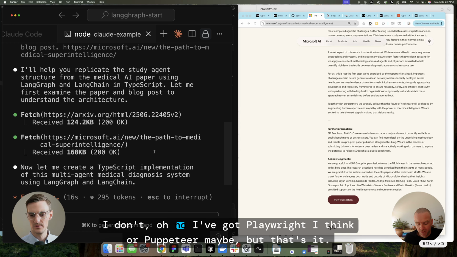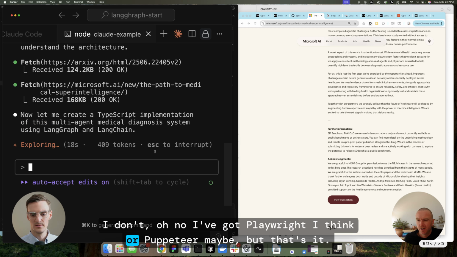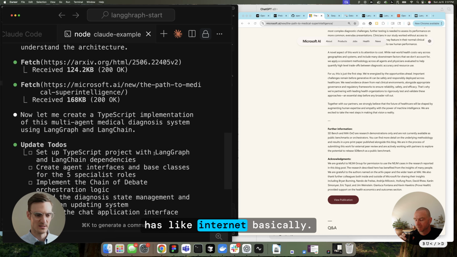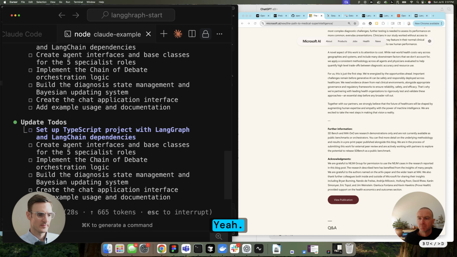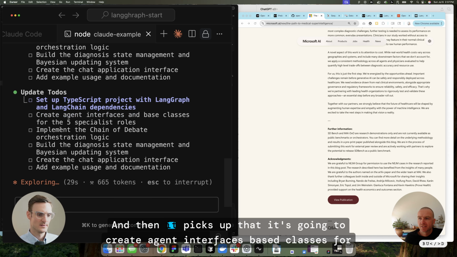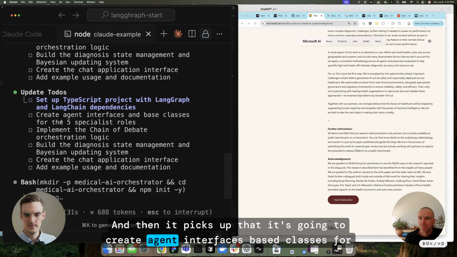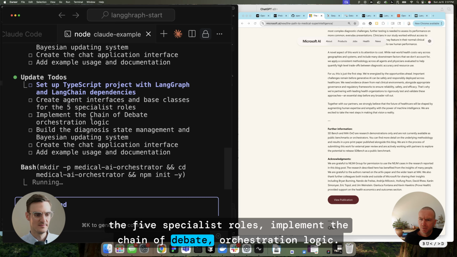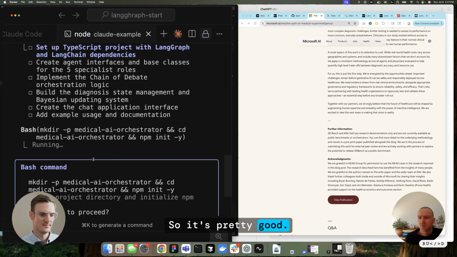I don't. Oh, no, I've got Playwright, I think, or Puppeteer maybe, but that's it. So it has internet, basically. Yeah. So cool. And then it picks up that it's going to create agent interface-based classes for 5 specialist roles and implement the chain of debate orchestration logic. Yeah, so it's pretty good.